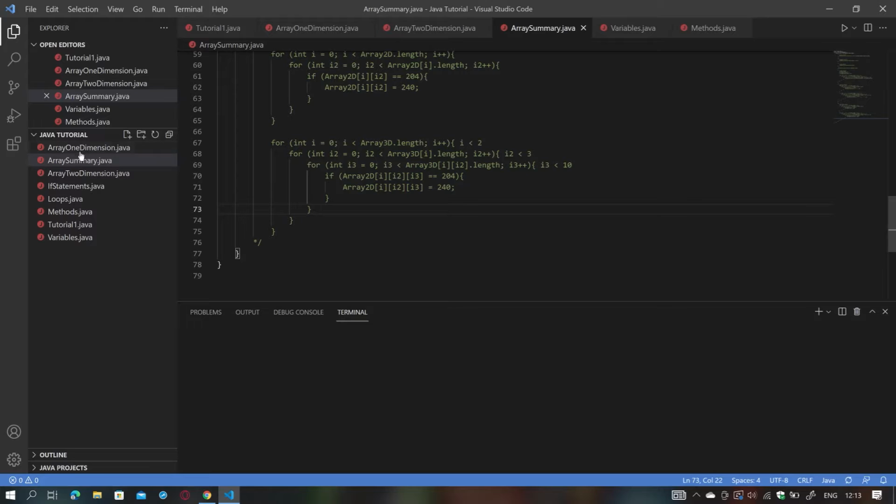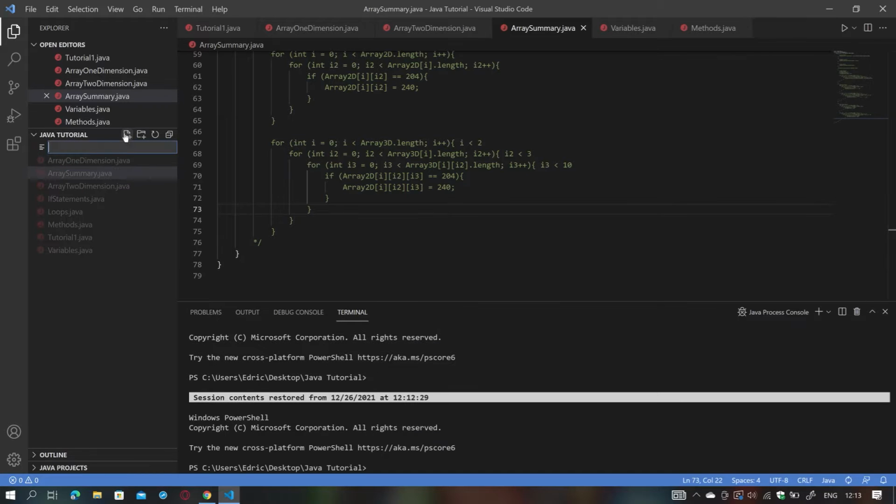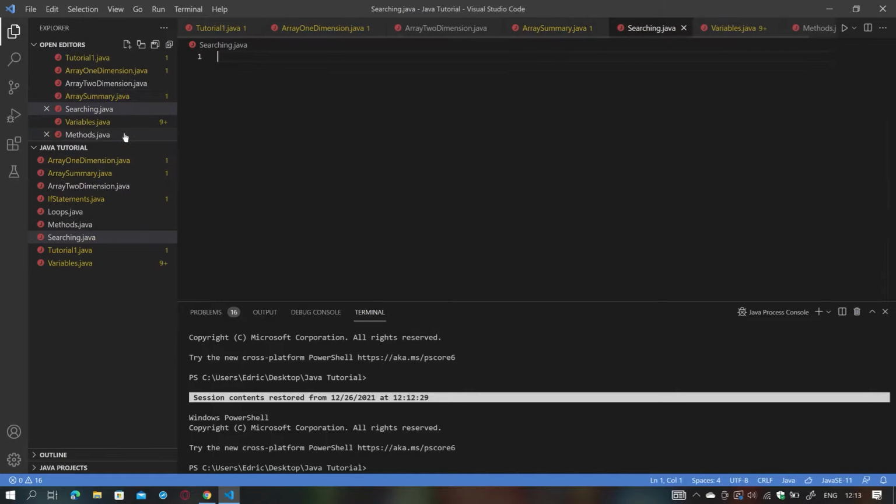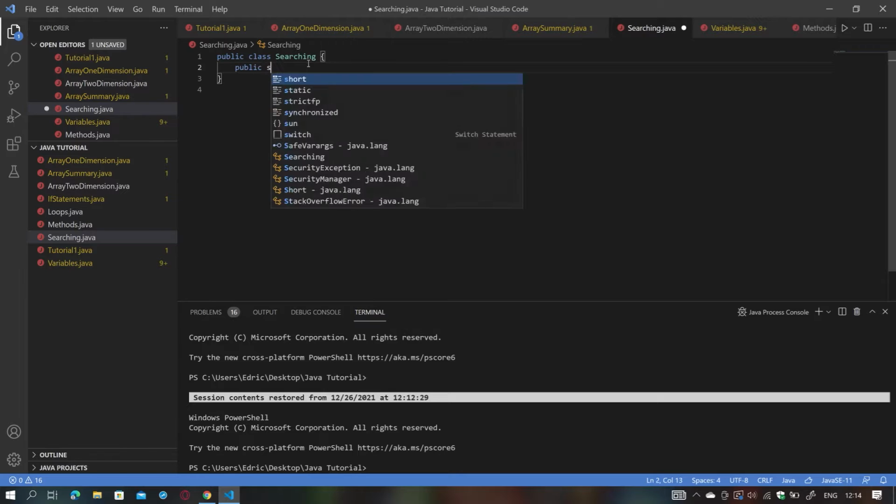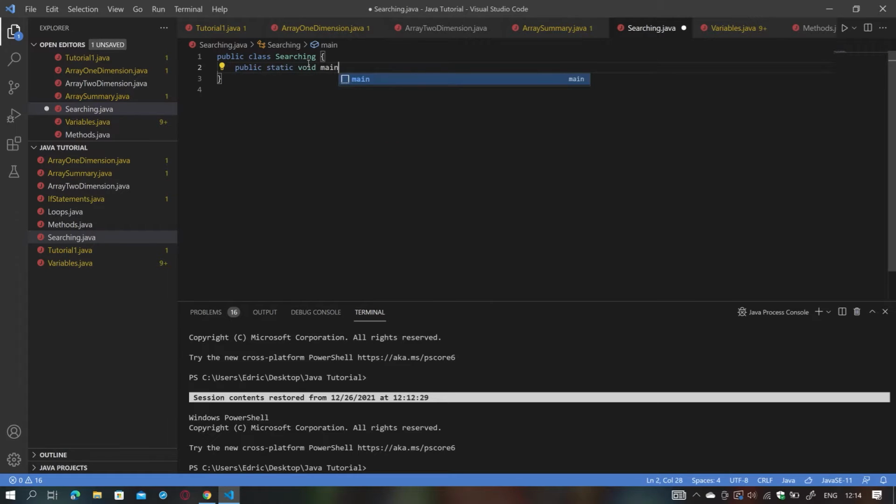So let's, as usual, click on the new file and create a new file just for this searching algorithm. I'm going to name this searching.java. And just as always, we need to type in public class searching, and inside of line 2, I am going to type in public static void main string and then args and curly brackets. And as always, this code right here is used for running the entire code.